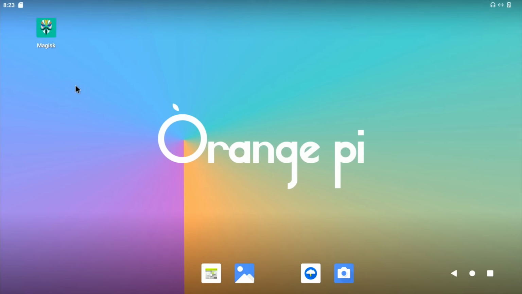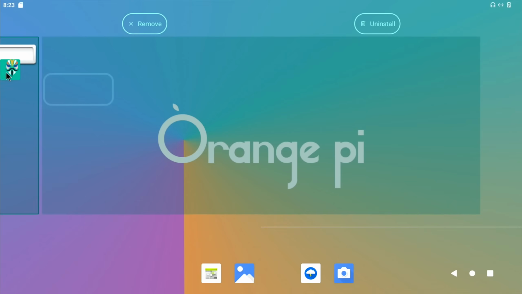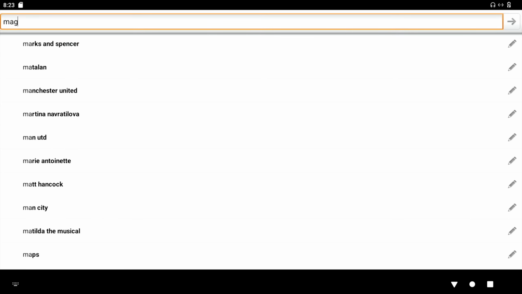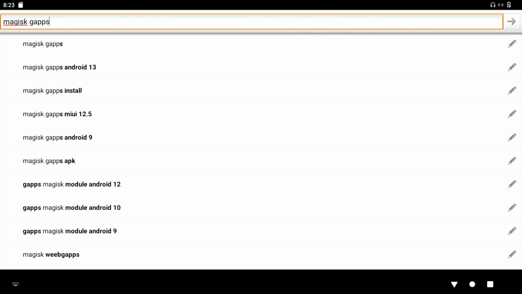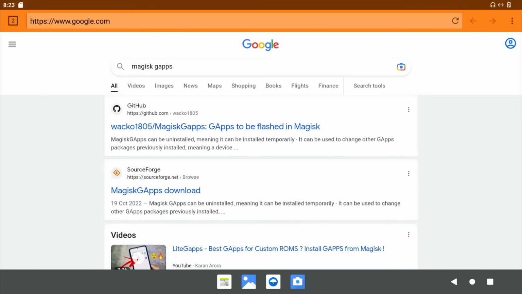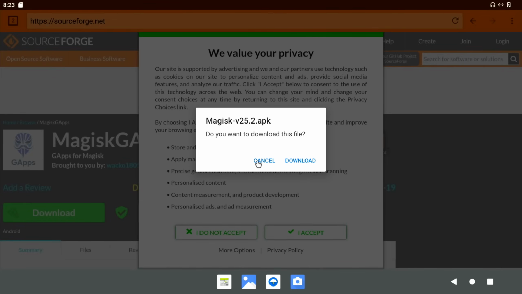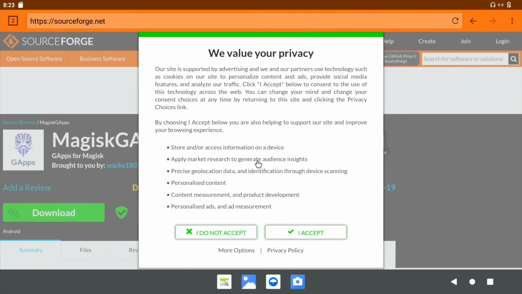And let's go back to the web browser page. I'm going to drag this over to the left. And then we're going to do a search for Magisk GApps. And we're looking for the SourceForge link, which is this one here. Just cancel that. I don't know why it's trying to download that again. And accept.